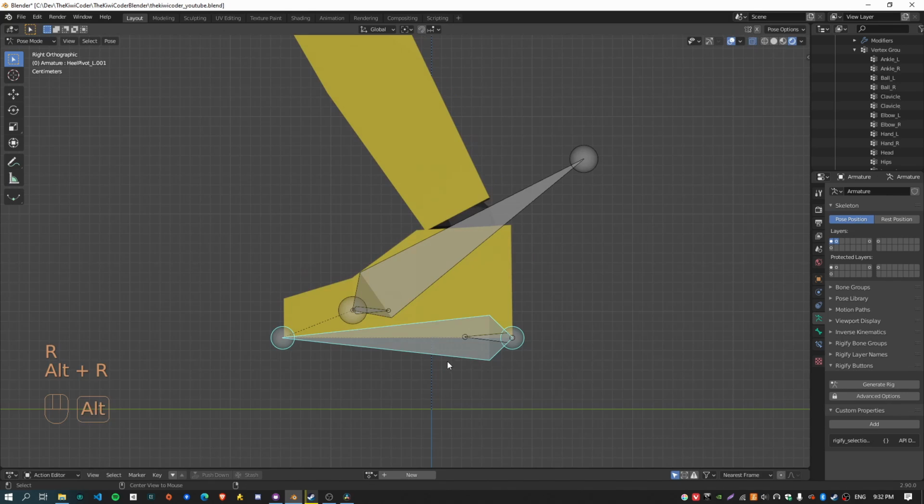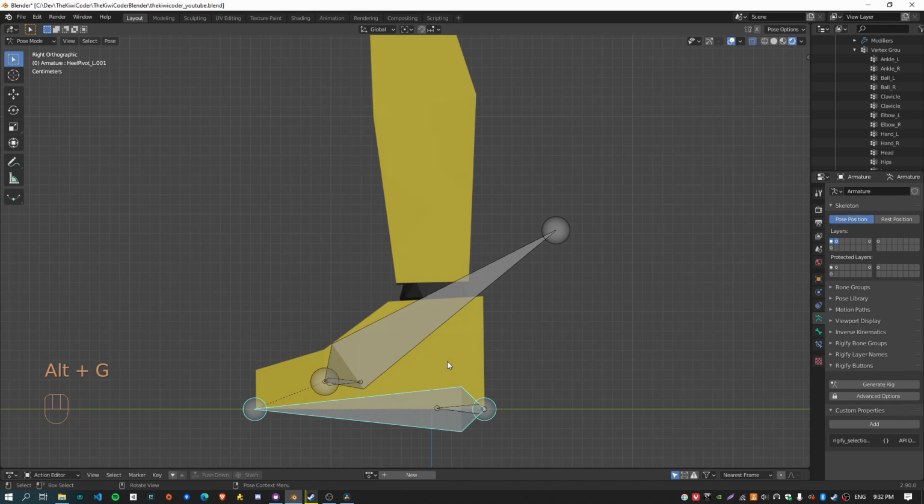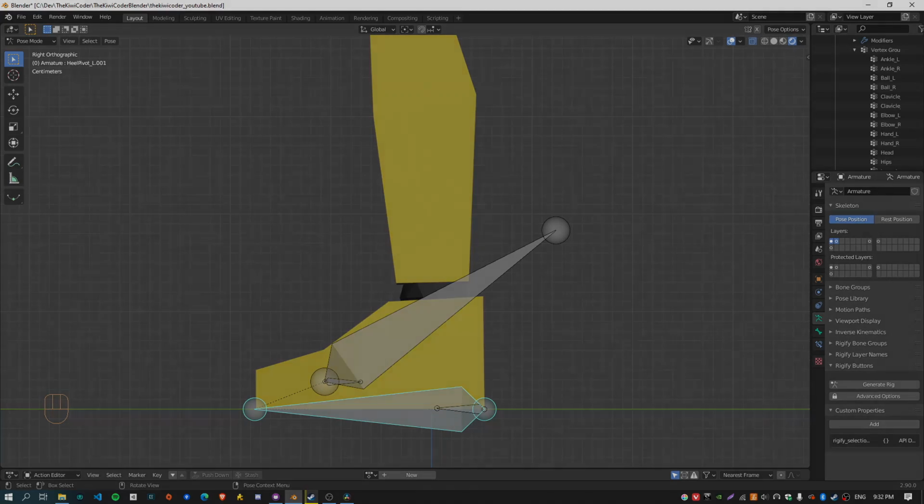Cool. So this is just going to be a really quick lesson, an introduction into drivers in Blender and how you could possibly use them in your own rigs. So let's get into it.